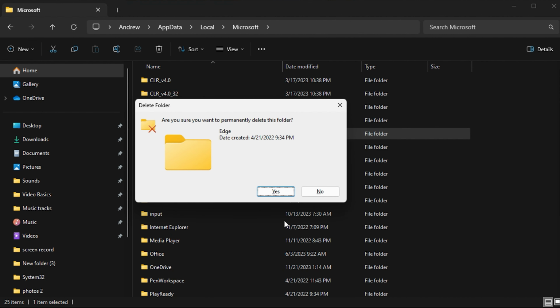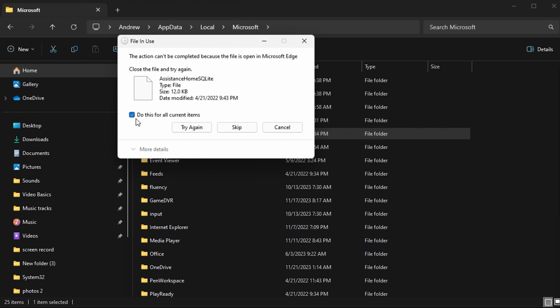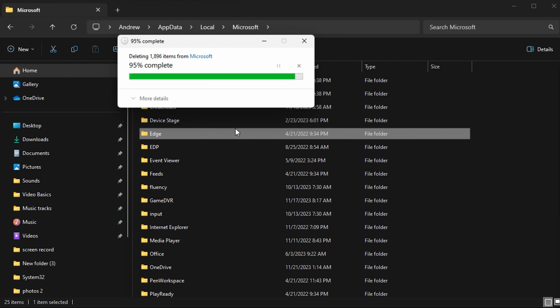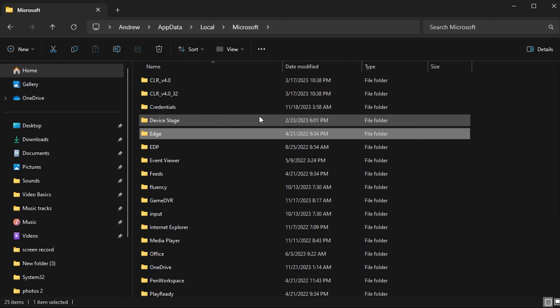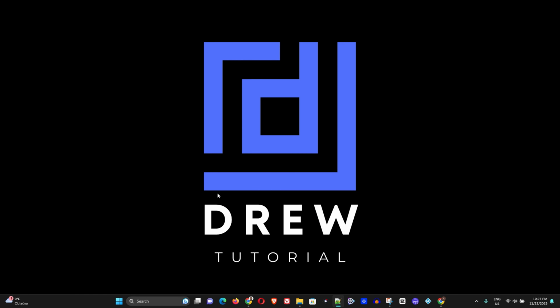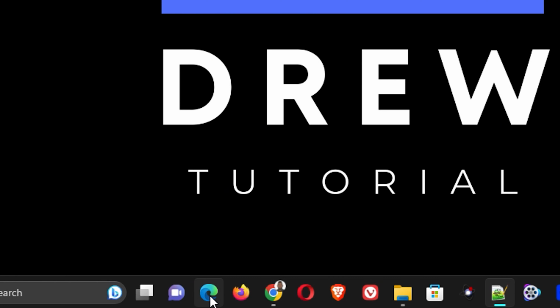It will bring up this delete prompt here, and this will do a permanent delete as you can see. So go ahead and choose yes. You want to also check this box that says do this for all current items. Go ahead and click skip for whatever it does not delete. Whatever it does not delete, just go ahead and do the same thing until it finally deletes what it can delete. Now once that is done, just go ahead and close out and try to open up your Microsoft Edge.